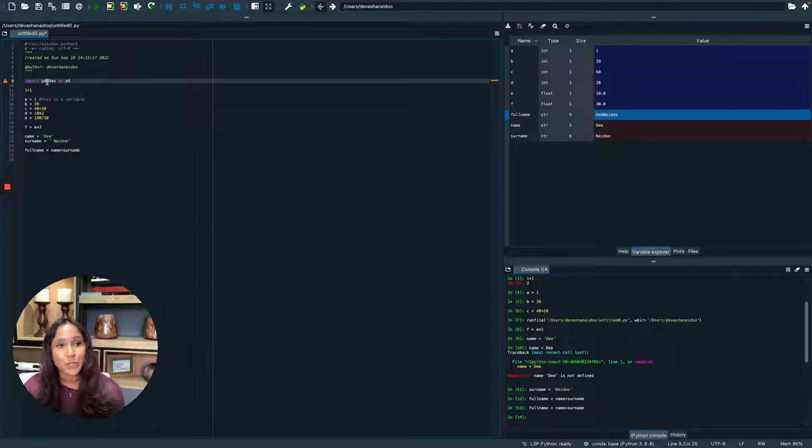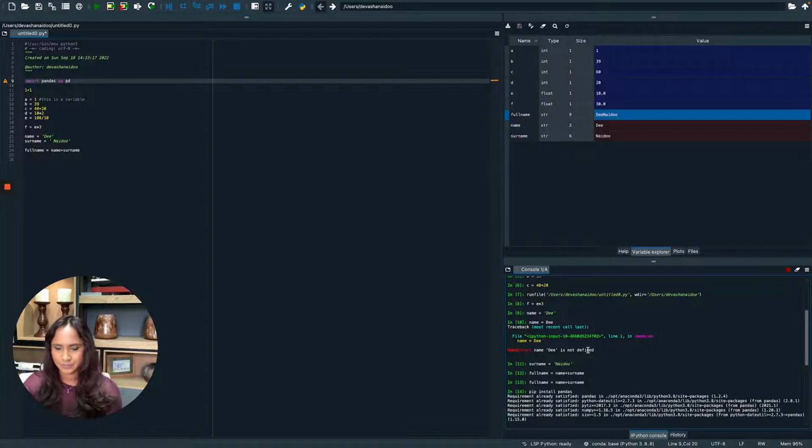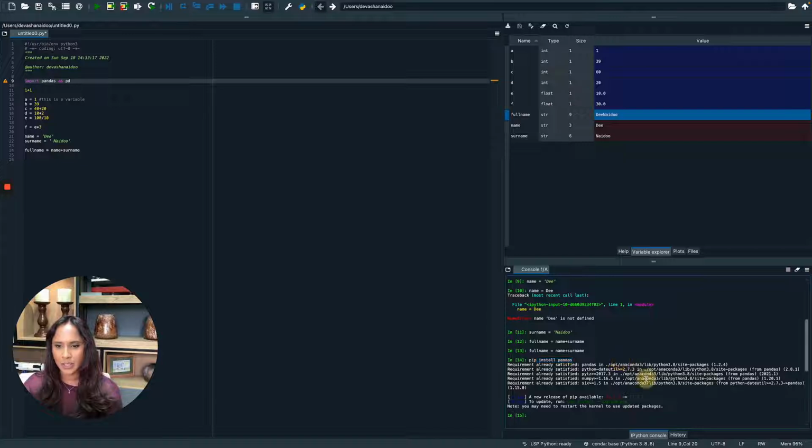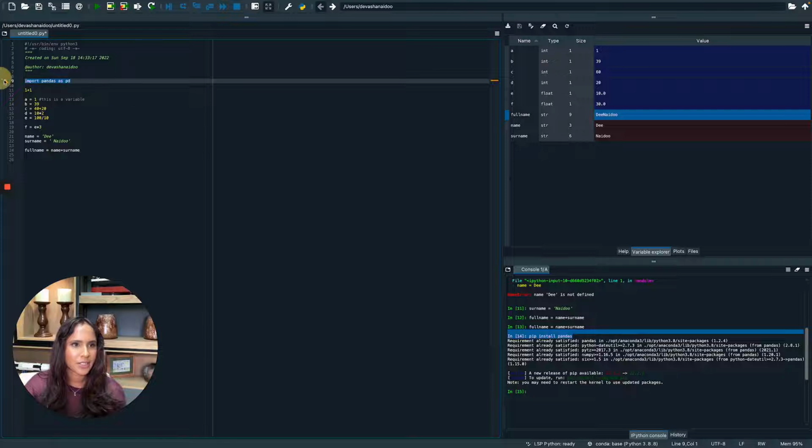Now sometimes when you import packages that are not default on Anaconda, you'll probably have to install it. To install a package, you just say pip install on your console and whatever the package is, so pandas. Anaconda usually already installs pandas for you, so you don't need to do anything. But before you use a package for the first time, you can install it here. Perfect, so let's just run this. I just select that line and run it. And now we have pandas.